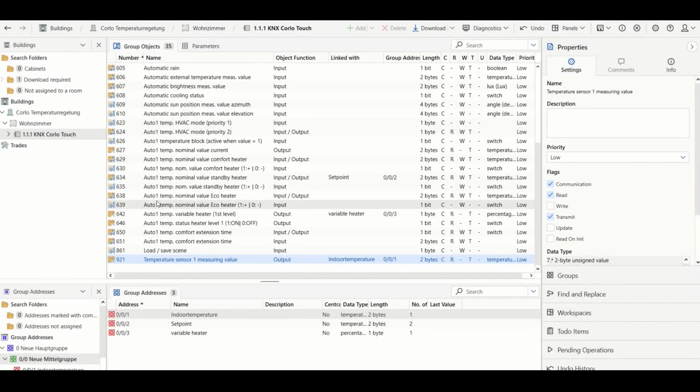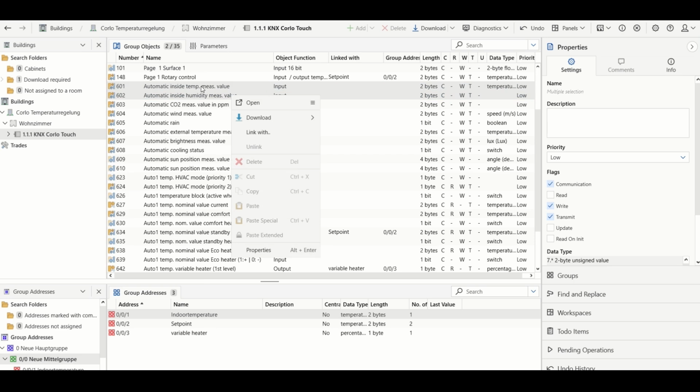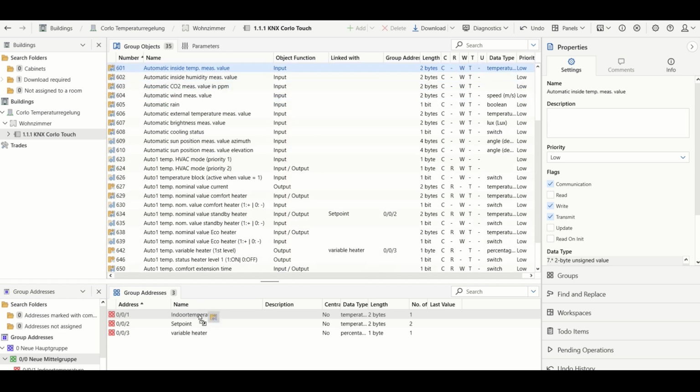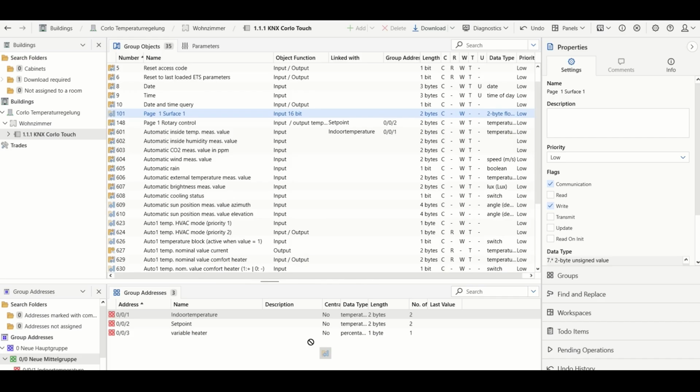We are almost done here, just a couple objects more. We need the automatic inside temperature and the measured value, which we're going to link to our indoor temperature as well. And now the last object we have to work with is the object of the surface itself, the symbols that we used, and we're going to connect this to the first group address as well.